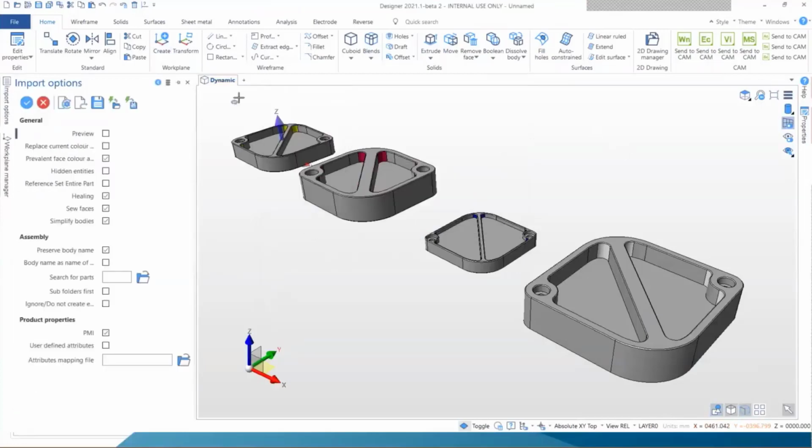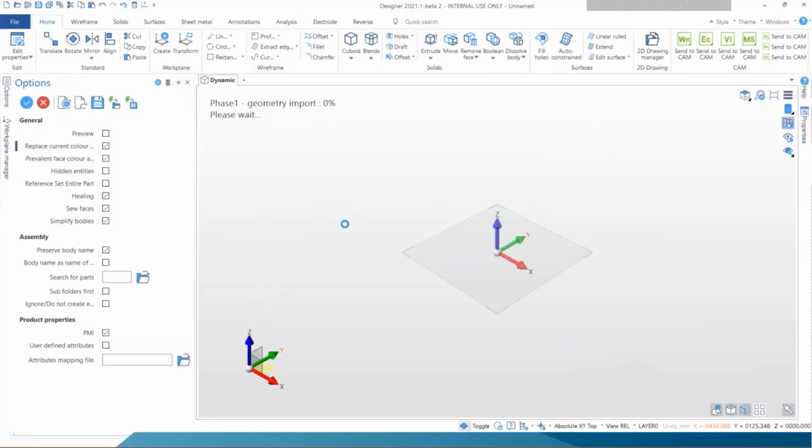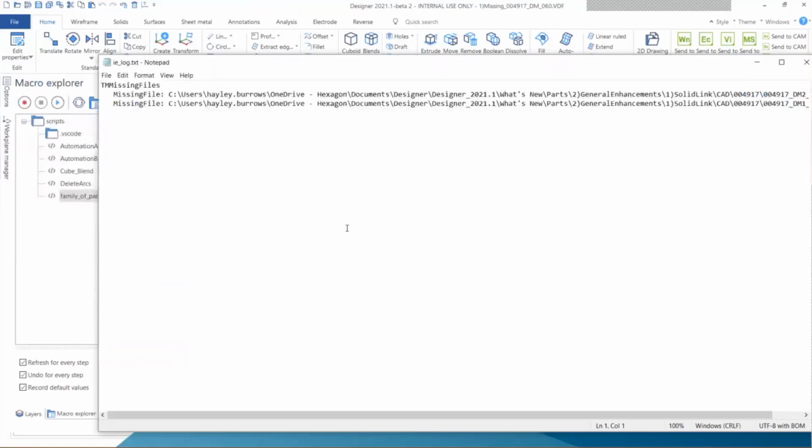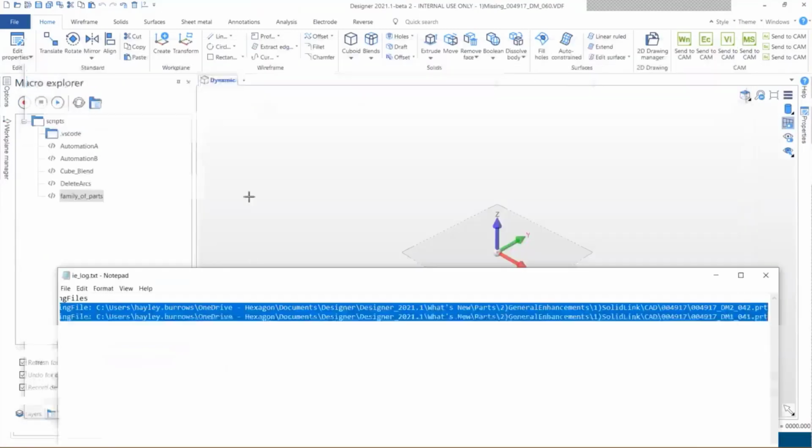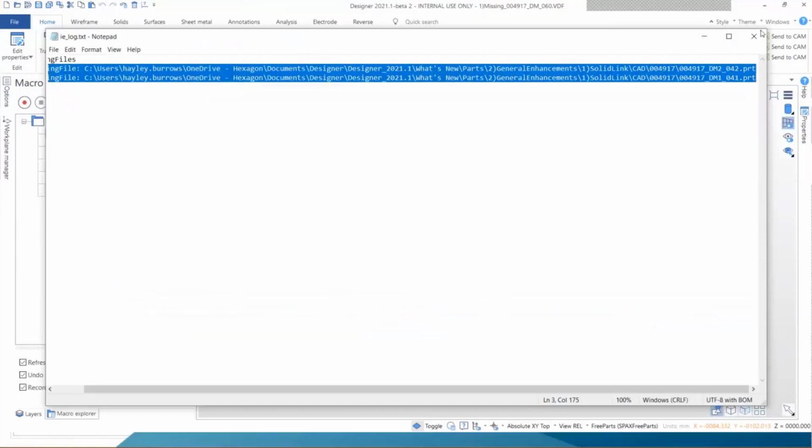Here we get the import dialog. You can see we get the option to replace the color palette if we wanted to. We'll just accept that. And we've got our log file saying the reason why we have an empty Designer file is because it's referencing components which do not exist. That's super useful feedback.